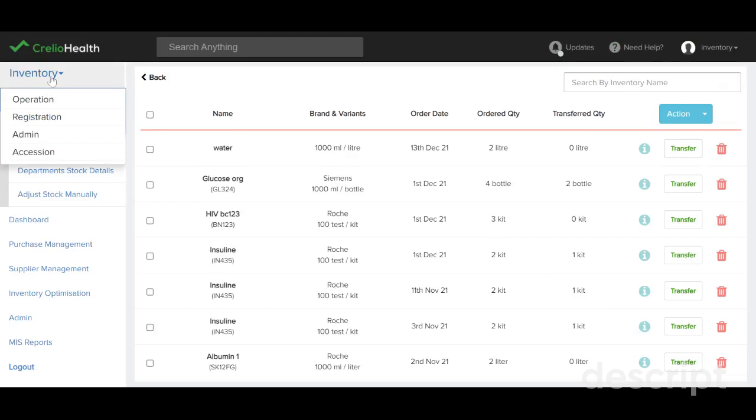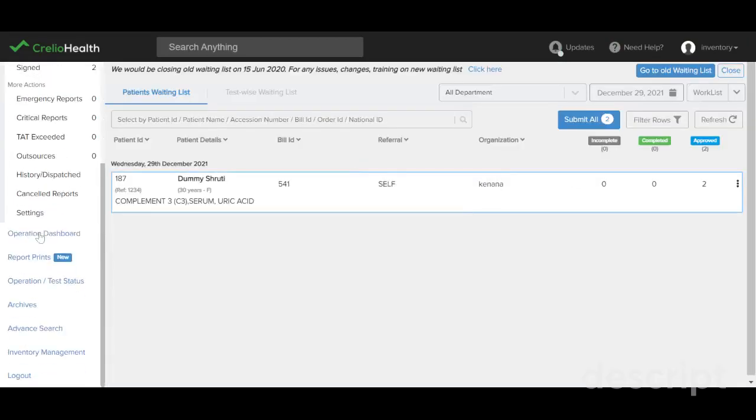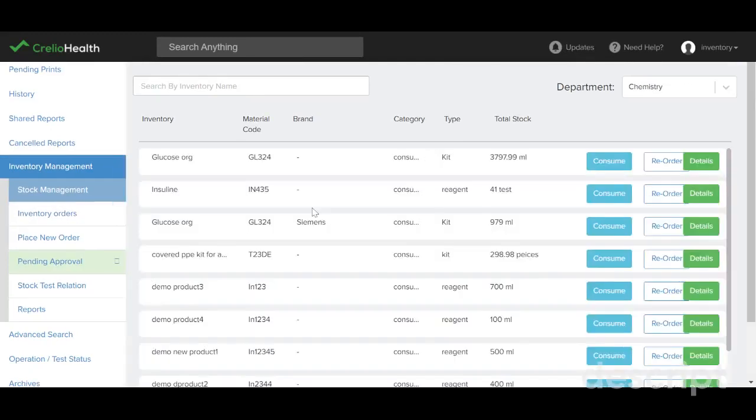We will check that in the operation section. In the operation section, we need to go to inventory management, go to stock management over here, and see the insulin. So we have received the insulin stock. We have received the placed order from the store level to the department level.